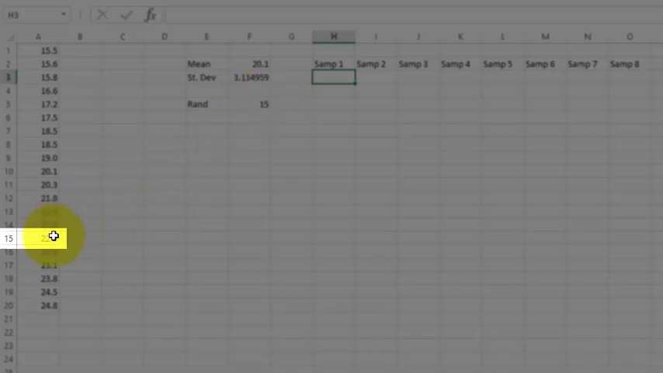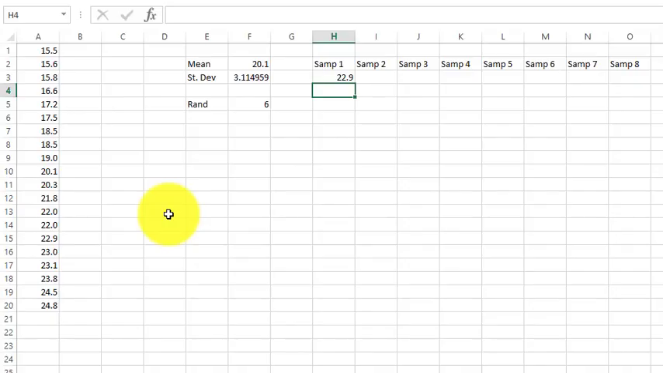Cell 15 is 22.9. What's nice about Excel is every time I type in a number, it's going to recalculate the random value. Now it says cell 6. Cell 6 is 17.5. Now it says cell 20. That's 24.8. Now it says 18. That's 23.8. Now it says 16. That's 23. Your samples are supposed to be size 5. So there's one sample of size 5.